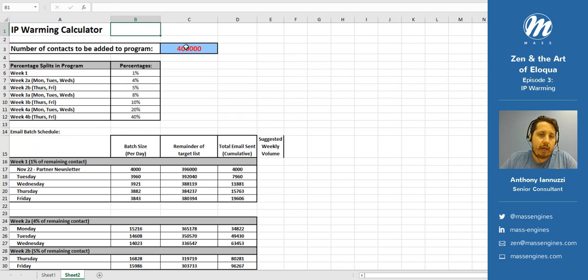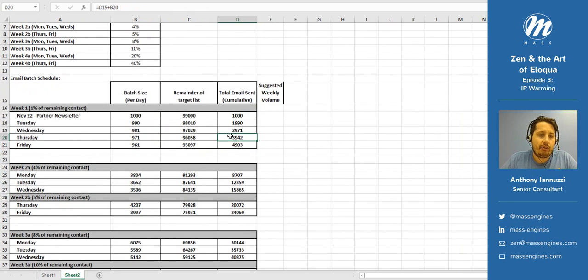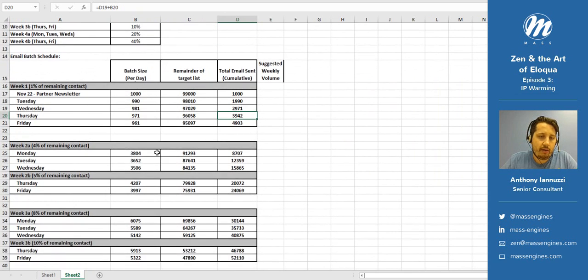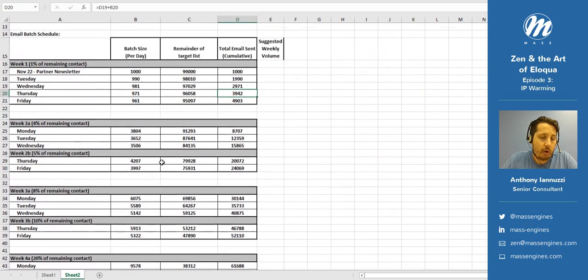And it allows you to plug a number into this top blue bar. So let's say, for example, 100,000, let's plug 100,000 in. Hit enter, and you'll notice that all of the numbers below will update to let you know how many emails are actually going to get sent out on a specific day, how many are left in the list, and what is our cumulative total that we've sent thus far. And so you'll notice that it starts off very small, just 1,000 individuals out of 100,000 are going to get sent to, and then we start ramping it up as the weeks go on.